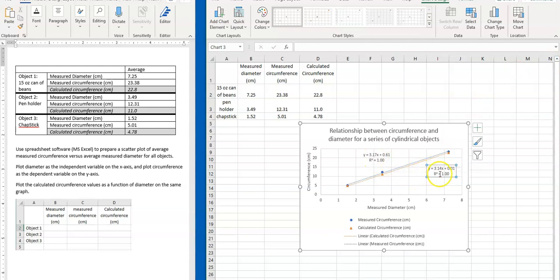So now I have both equations of my lines. These are in y equals mx plus b form, so slope-intercept form. I've got my R-squared values, and now I have absolutely everything that my report was asking for.